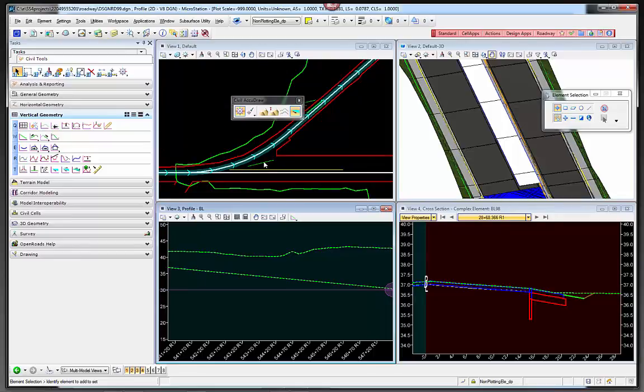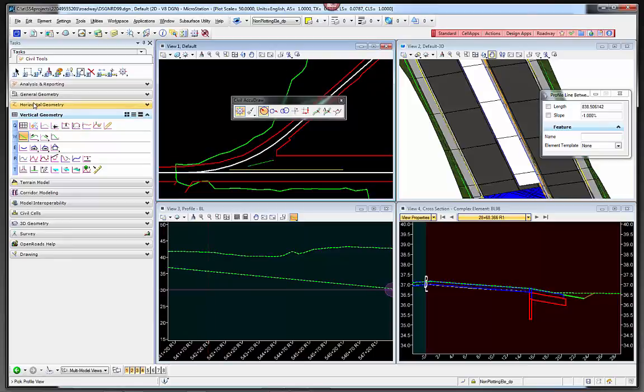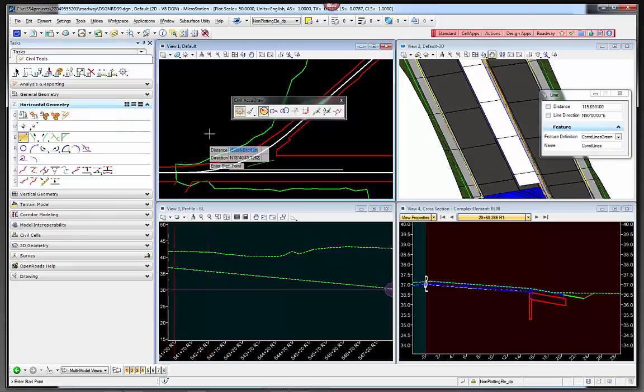The main thing to realize there is that whenever you're using Civil AccuDraw, you get extra tools that come up. So you've got to make sure you're in the active view. If you select, I'm using the vertical geometry, go back to horizontal. That's the one thing I wanted to point out. And you can turn it on and off whenever you need to. The F8 key will toggle between Civil AccuDraw and MicroStation AccuDraw.